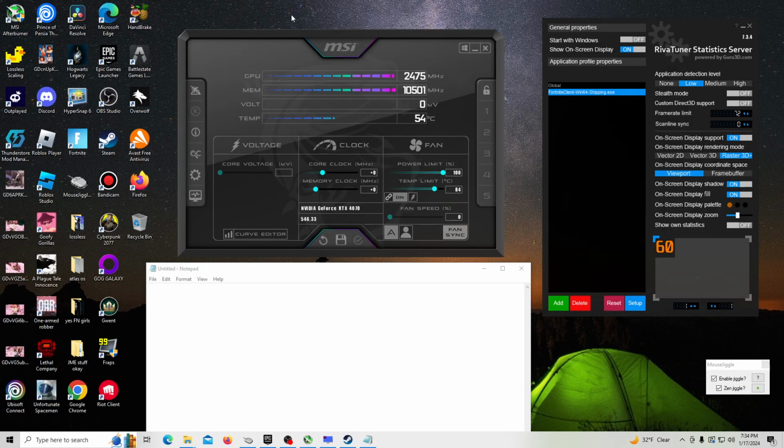Hey guys, so in this video I'm going to show you how you can easily double your FPS in Fortnite or any other game, in fact. But first things first, this is going to be dependent on your monitor. So what type of monitor?